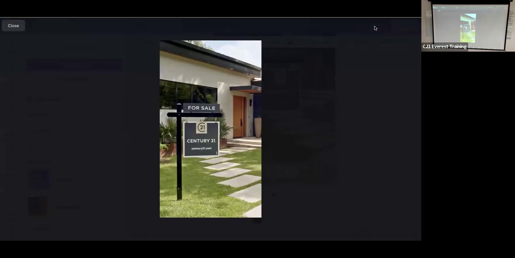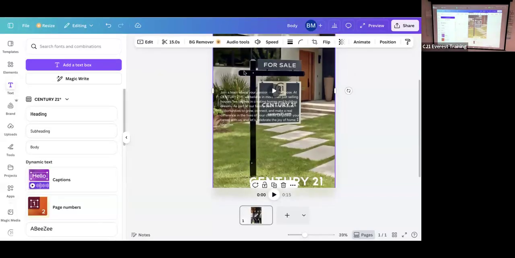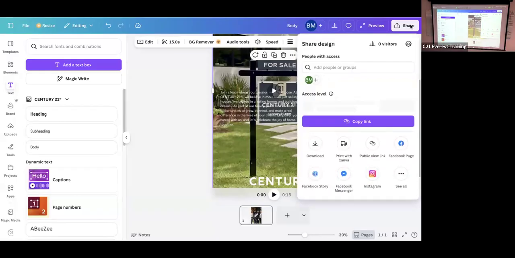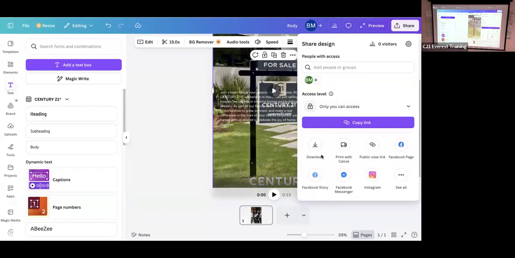So the more features you use internally in the app, the happier they're going to be. So use their music, use their icons, use any of the feature stickers that you can add in there, and it's going to give you more traction. Okay, so once you're done, you can download it so you can post it natively. That's what we recommend, but you can also send it directly to your Facebook story or your Instagram story and post it that way as well.